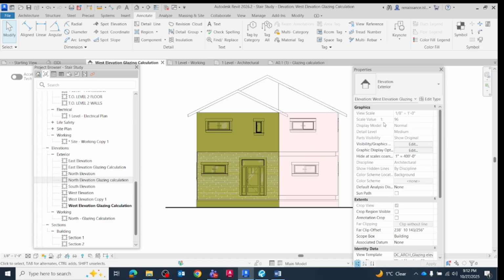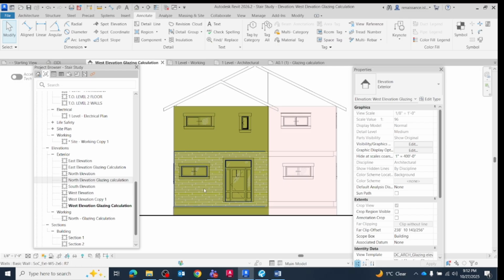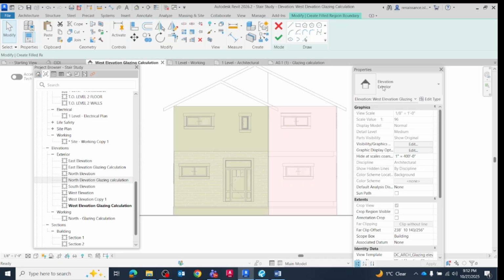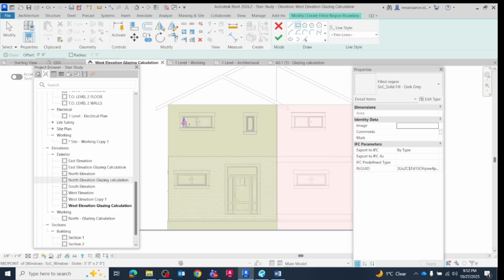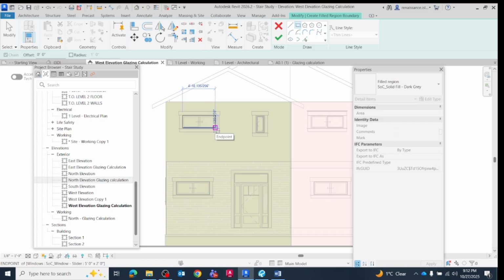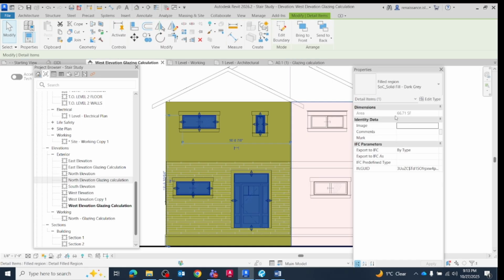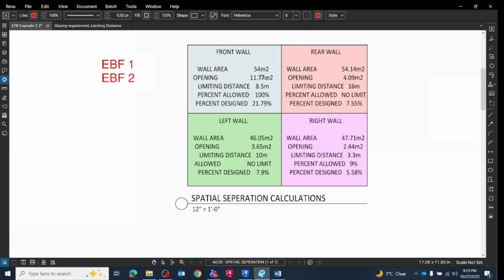Okay, now we need to find out, because we already have some glazings on this wall, how much my total glazing area on this wall is. So I will do the same thing, fill region, and this time I will pick a different color, dark gray maybe, and then pick the rectangle and draw on top of your glazing one by one. I'm not taking the trim because that's not the glazing. And then you will see 66.71 square feet is my glazing area opening.